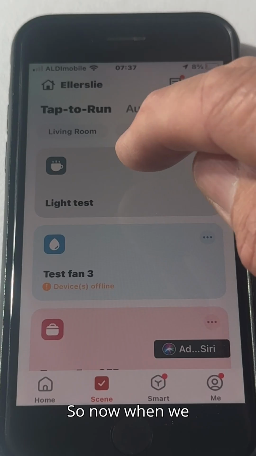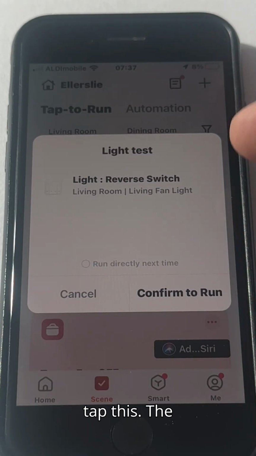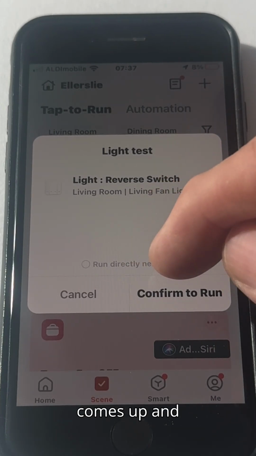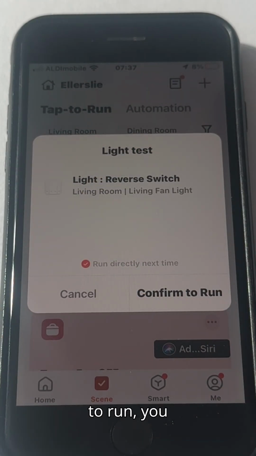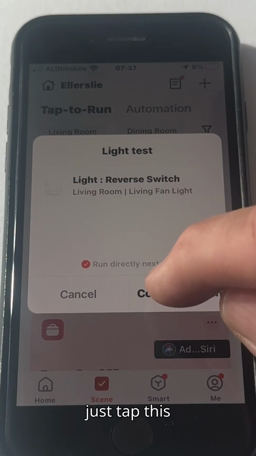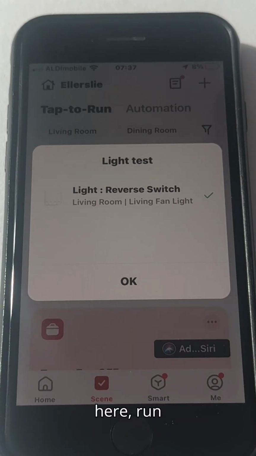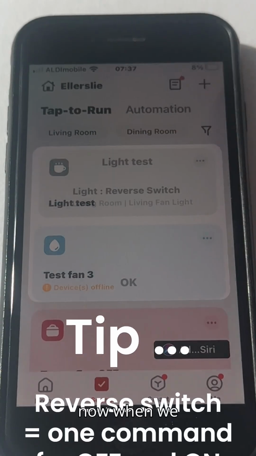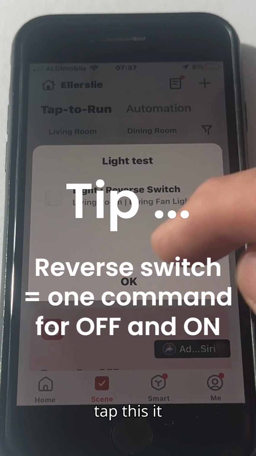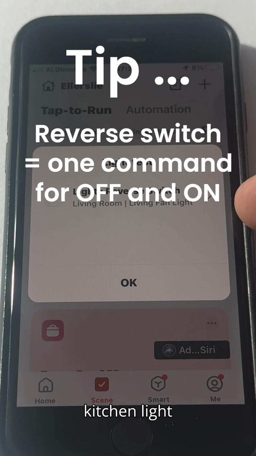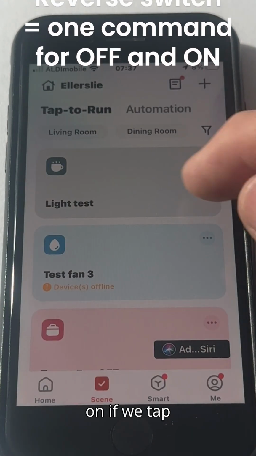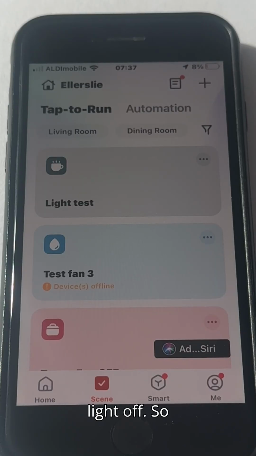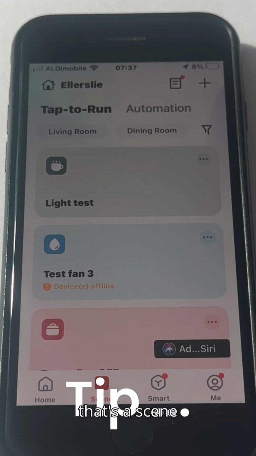So now when we tap this, the first time it comes up, it says confirm to run. You just tap this little one here, run directly next time, and go okay. So now when we tap this, it automatically turns the kitchen light on. If we tap it again, it automatically turns the kitchen light off. So that's a scene setup.